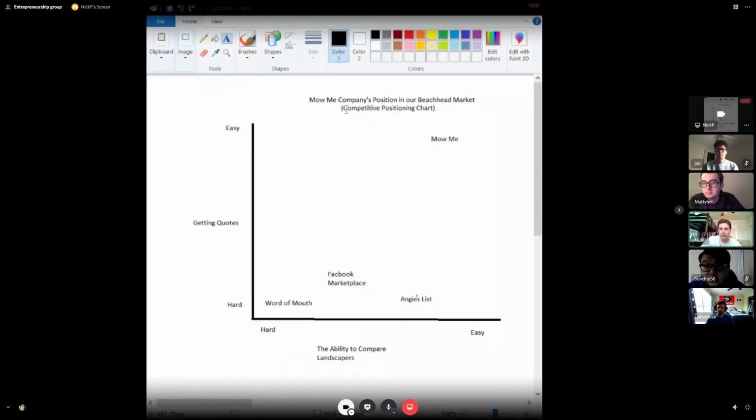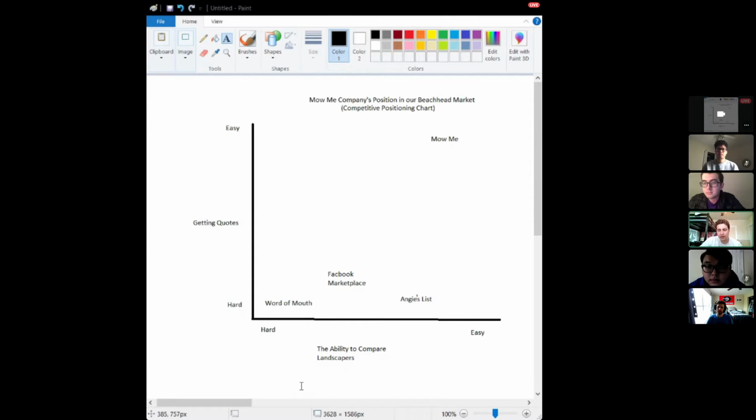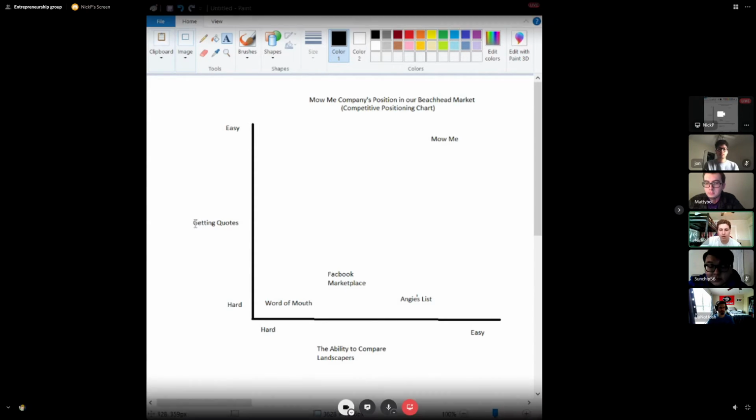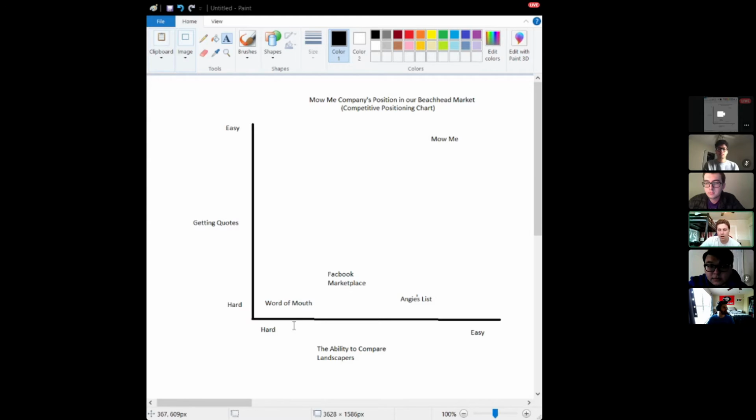So we created a competitive positioning chart, and this is what it looks like. So our priority one is the ability to compare landscapers, and our second priority is getting quotes. So we rank these based off of how hard it is to compare landscapers to how easy. And for quotes, same thing, easy to hard.